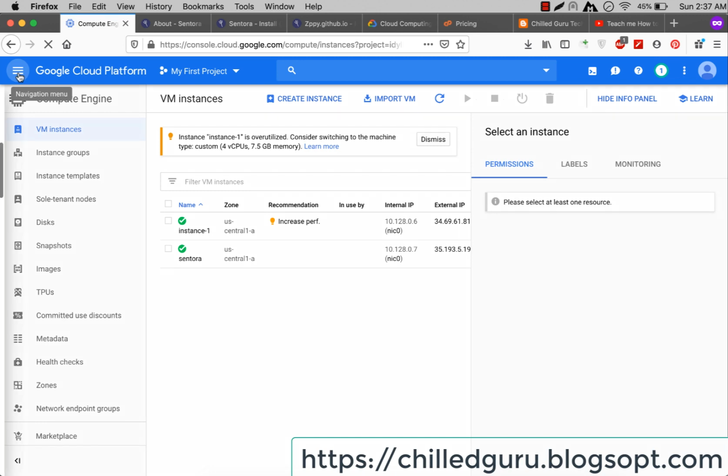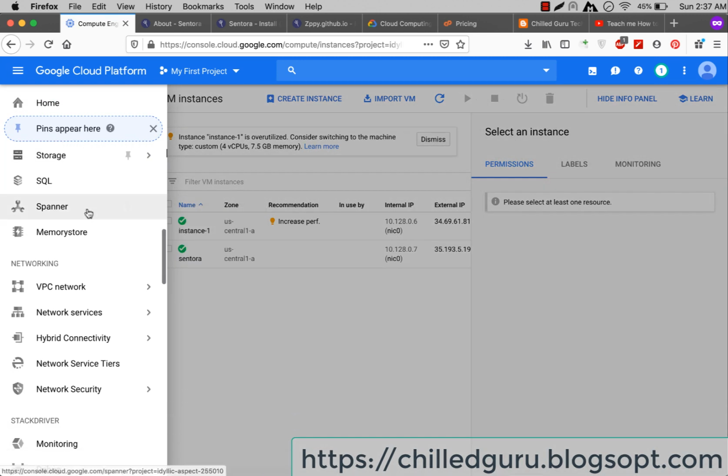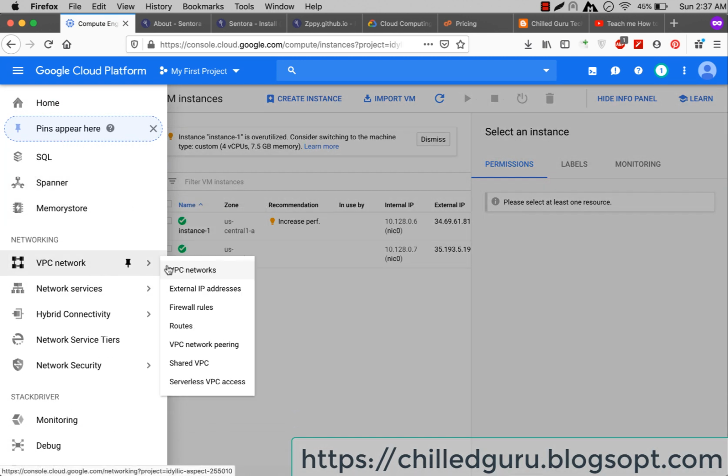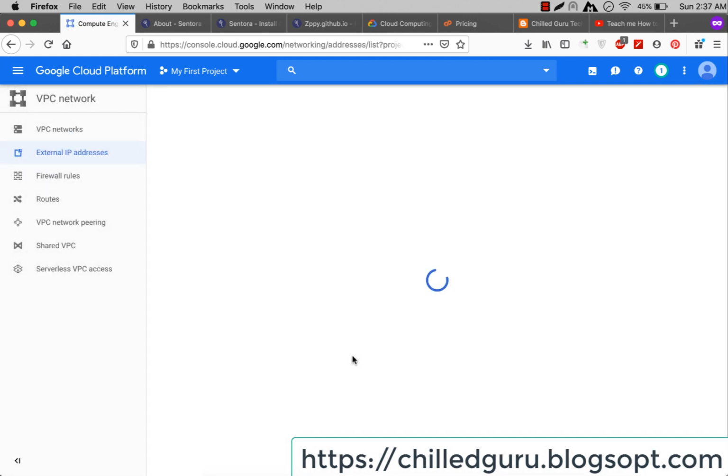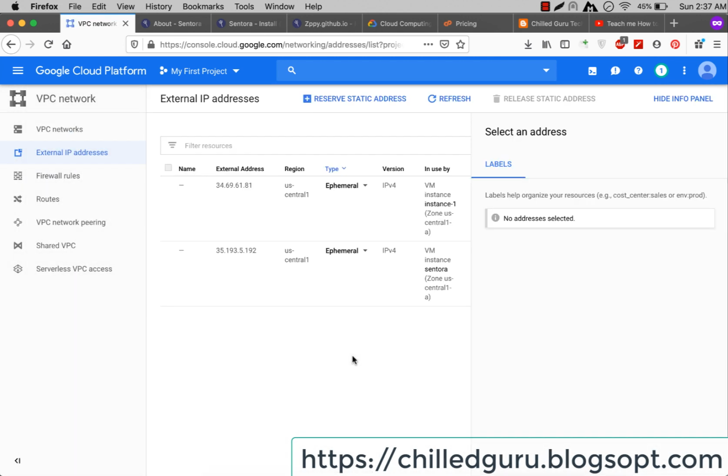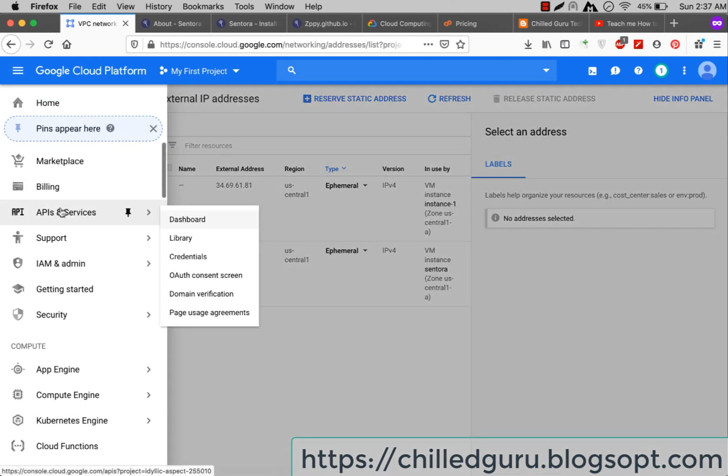So you need to go to basically networking and external IP addresses. Go to this option, and here you find ephemeral. So we need to set this IP to the machine that we just spun up.